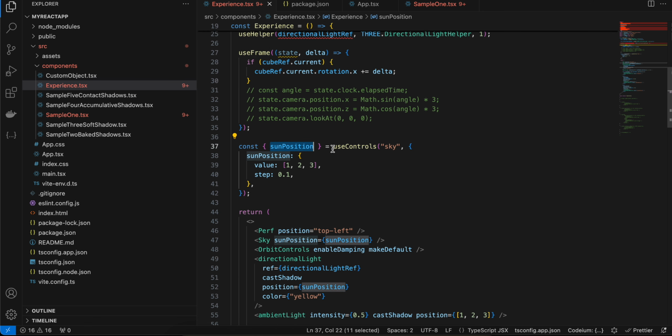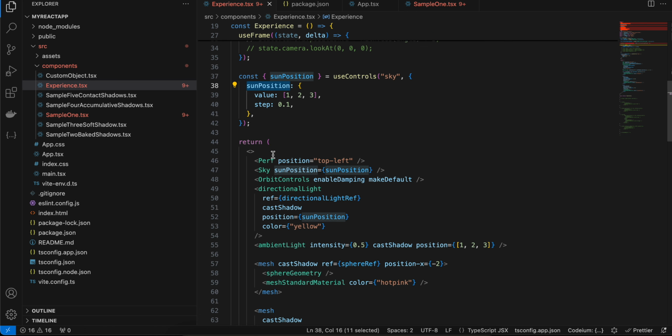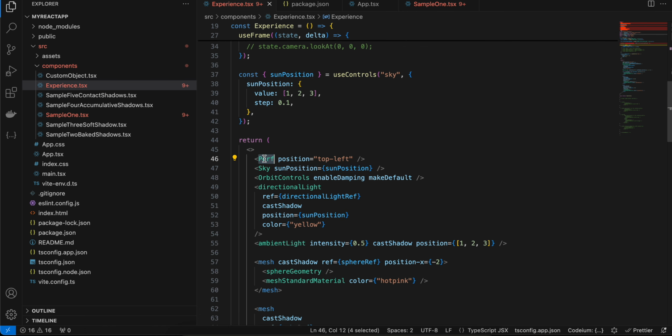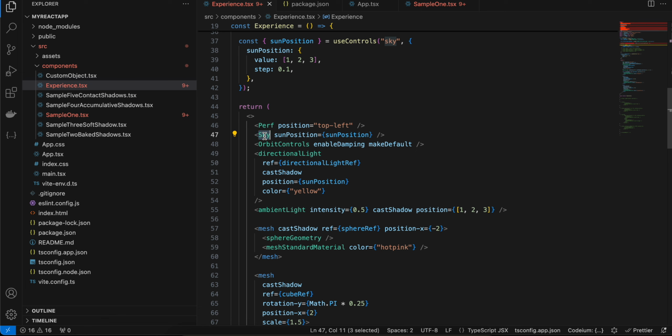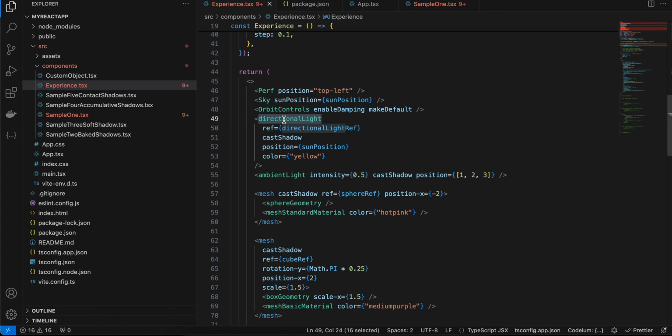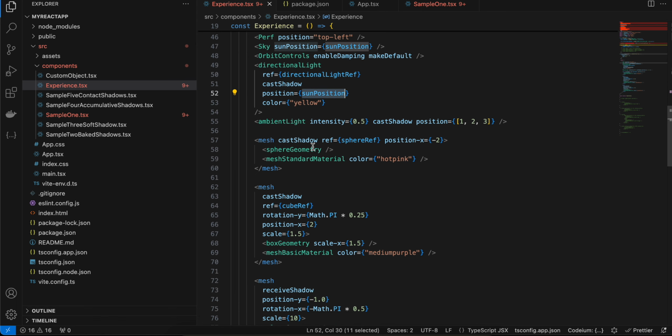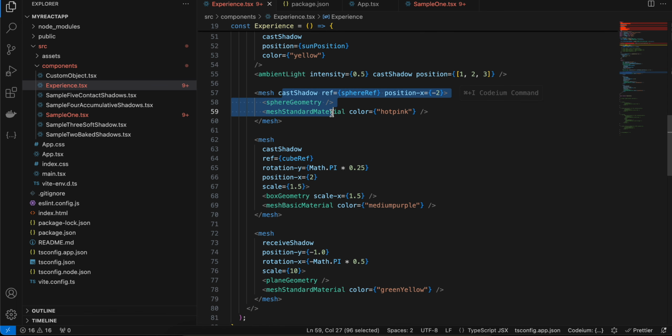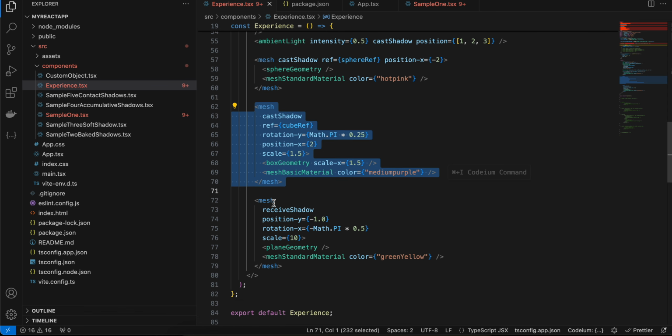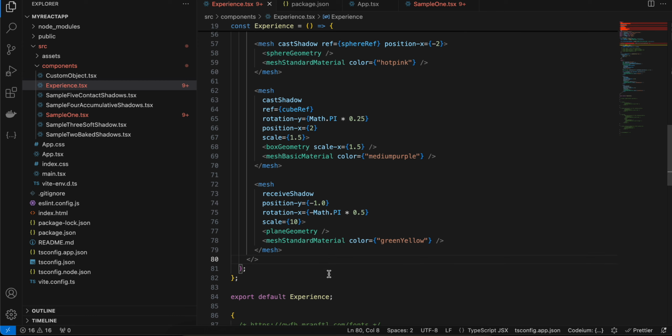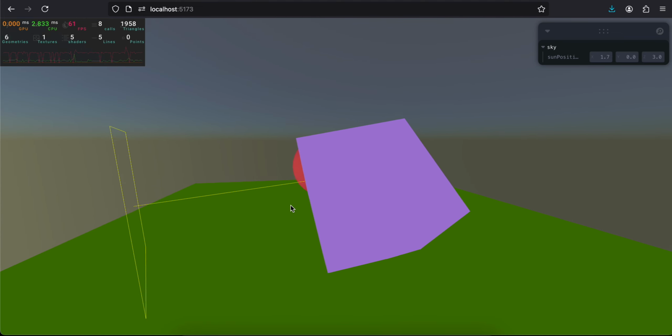So this is the sun position. This useControls is from Leva. I am defining the sun position over here, and here, as you can see, this is the performance monitor. Here we are importing Sky, and we are just setting the sun position on it. Here is our OrbitControls, and if you see, the directional light position is the same as the sun position. This is very important. The rest is fine. Here is the sphere mesh, here is our cube mesh, and here is our plane mesh. So pretty simple stuff.